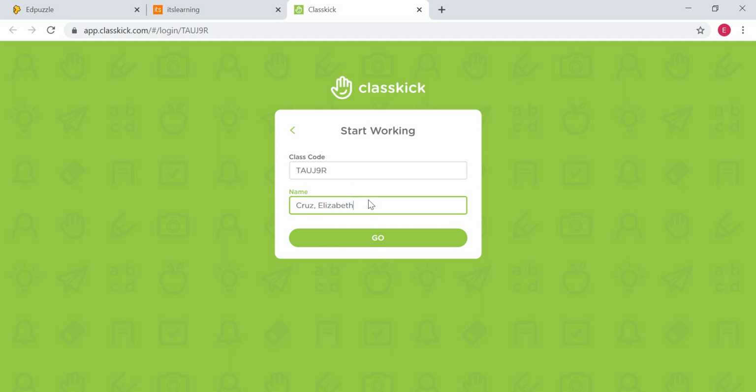If you don't do it like this, I'm gonna delete your account. I'm gonna send you a message. I'm gonna tell you to type it the right way. Every single time you have to type it the exact same way. Otherwise, it's gonna identify you as a different student.